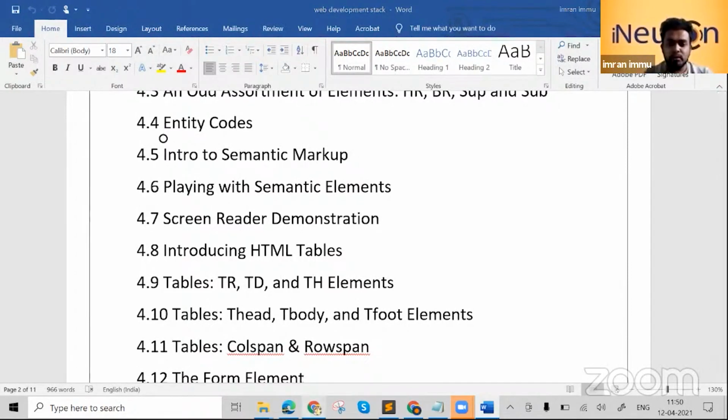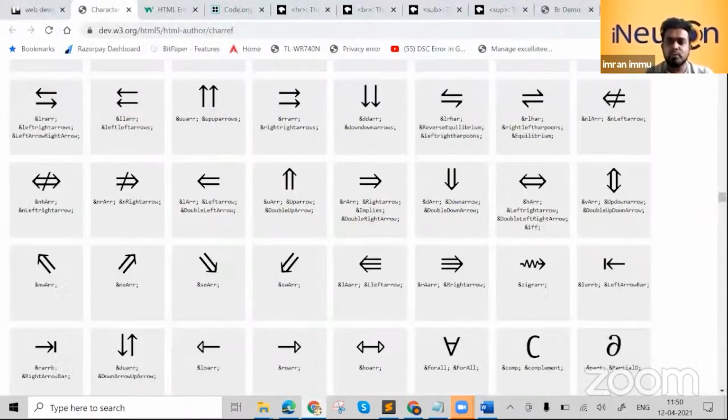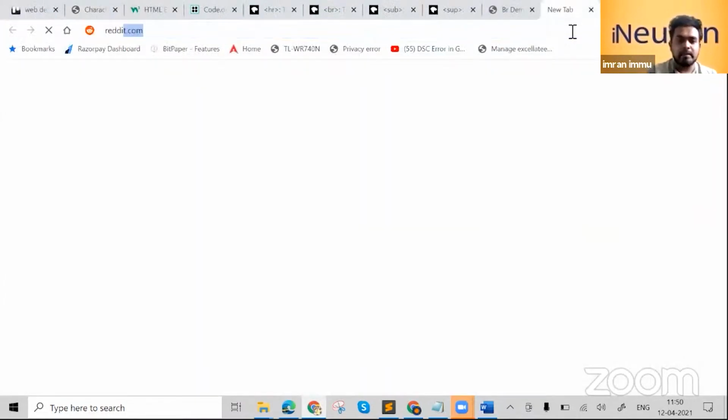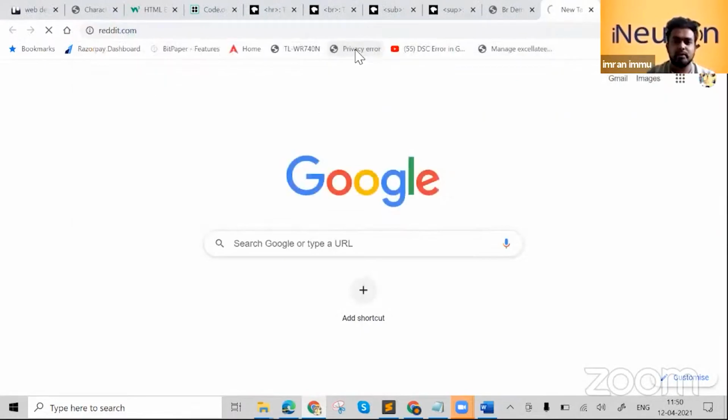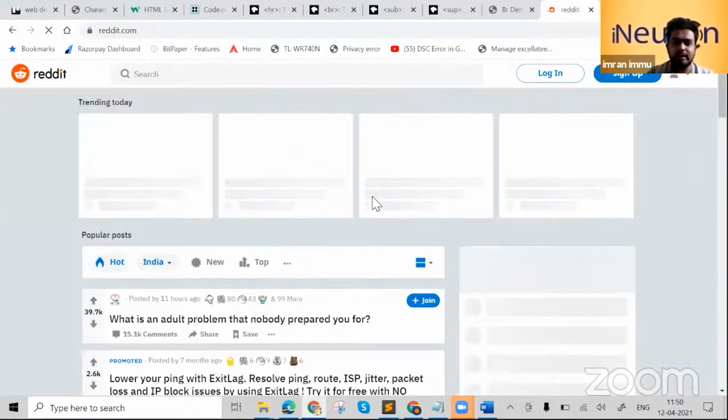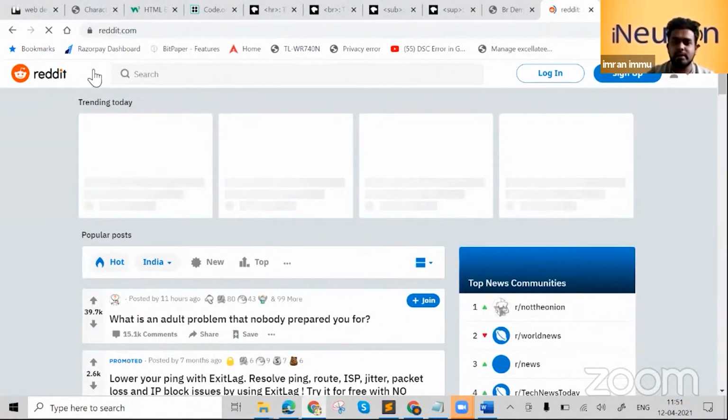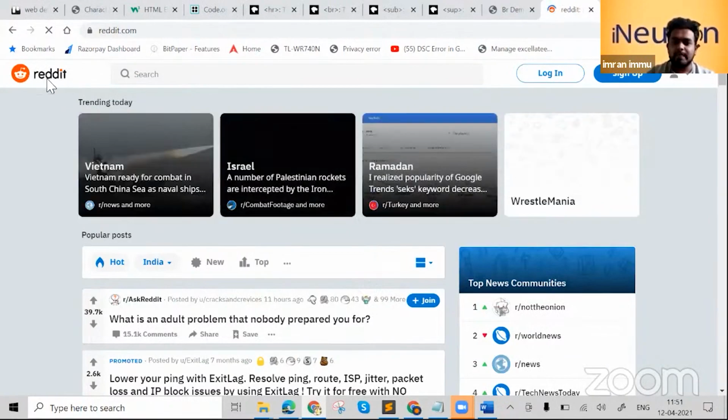Let's summarize. Let's go to the Reddit website, reddit.com. I think in Reddit also we have a lot of devs. If I want to say what this section is, I can include this section as header, where I have the logo and the search bar. Let's inspect this.